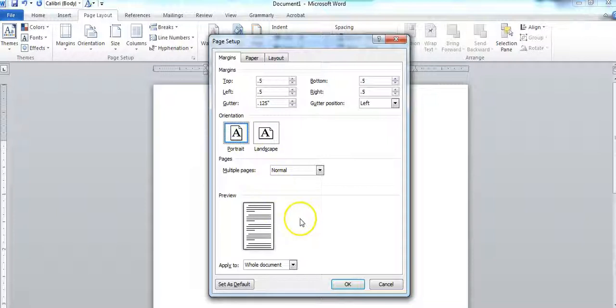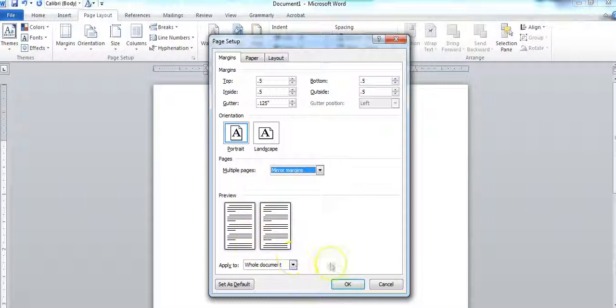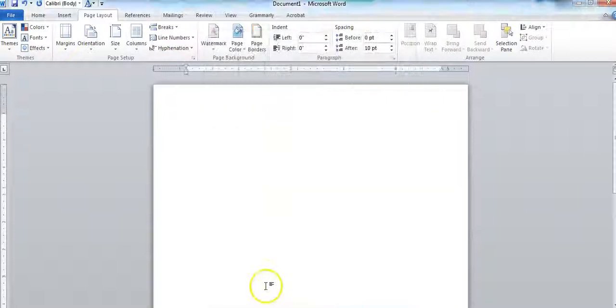That's standard. We're going to be in a portrait. Right here, pages, multiple pages, very important. When we do a book, it's not just a single page. It is 2 pages facing each other, single page first. The mirror margins is going to ensure that that gutter is applied to where our spine is going to be on facing pages. All right, it's on the whole document, and we're going to say okay.